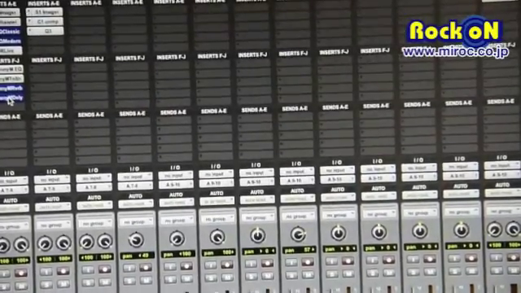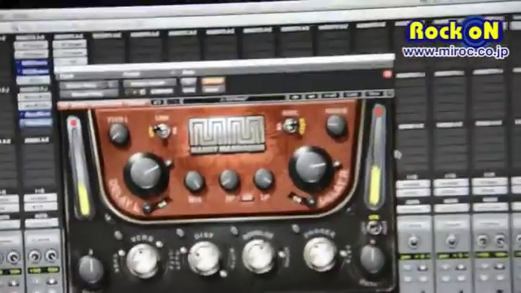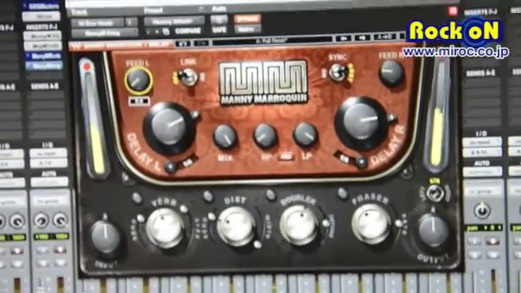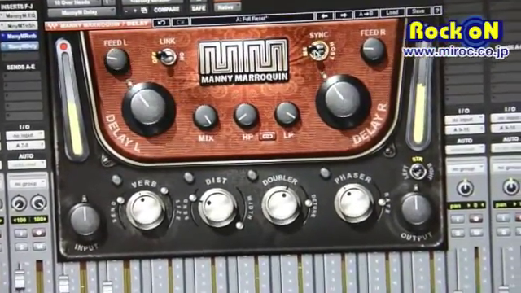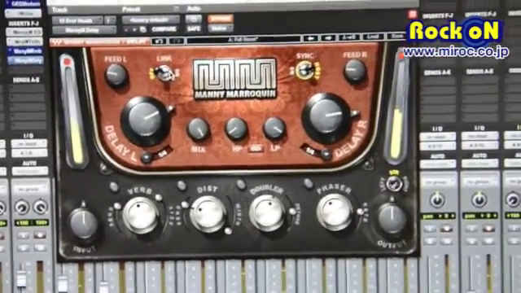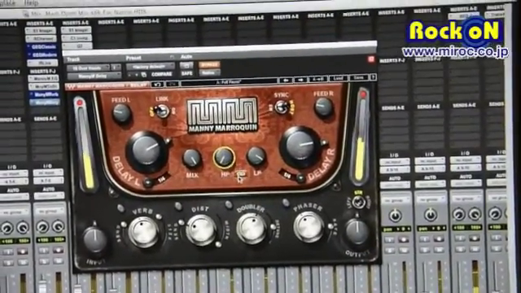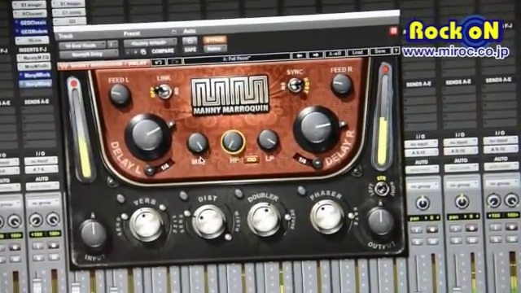The last one we have available today is the Manny Marroquin delay. The delay has independent controls for the left and the right channel, independent feedback controls for both those channels. It has the ability to sync to the host or not. It has the ability to be linked or not. We have a high-pass filter and a low-pass filter that can be inverse linked if you need to, or not.